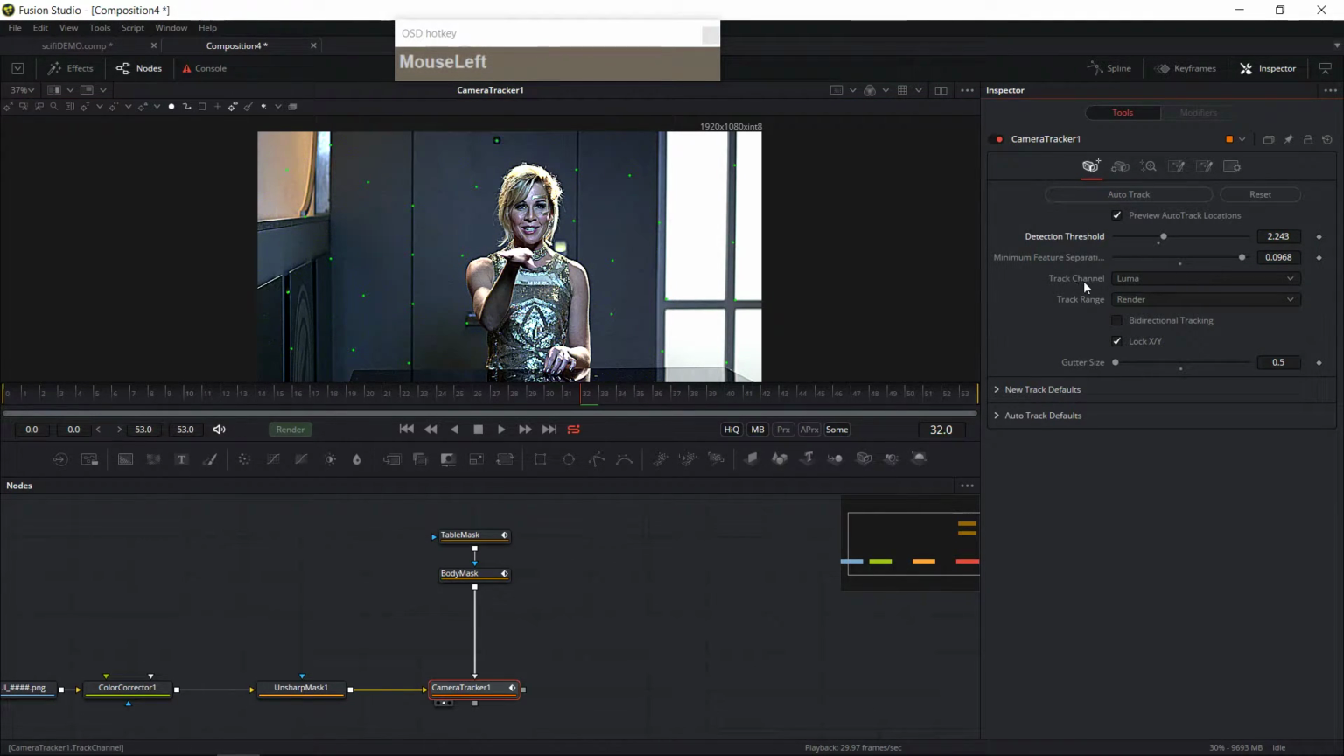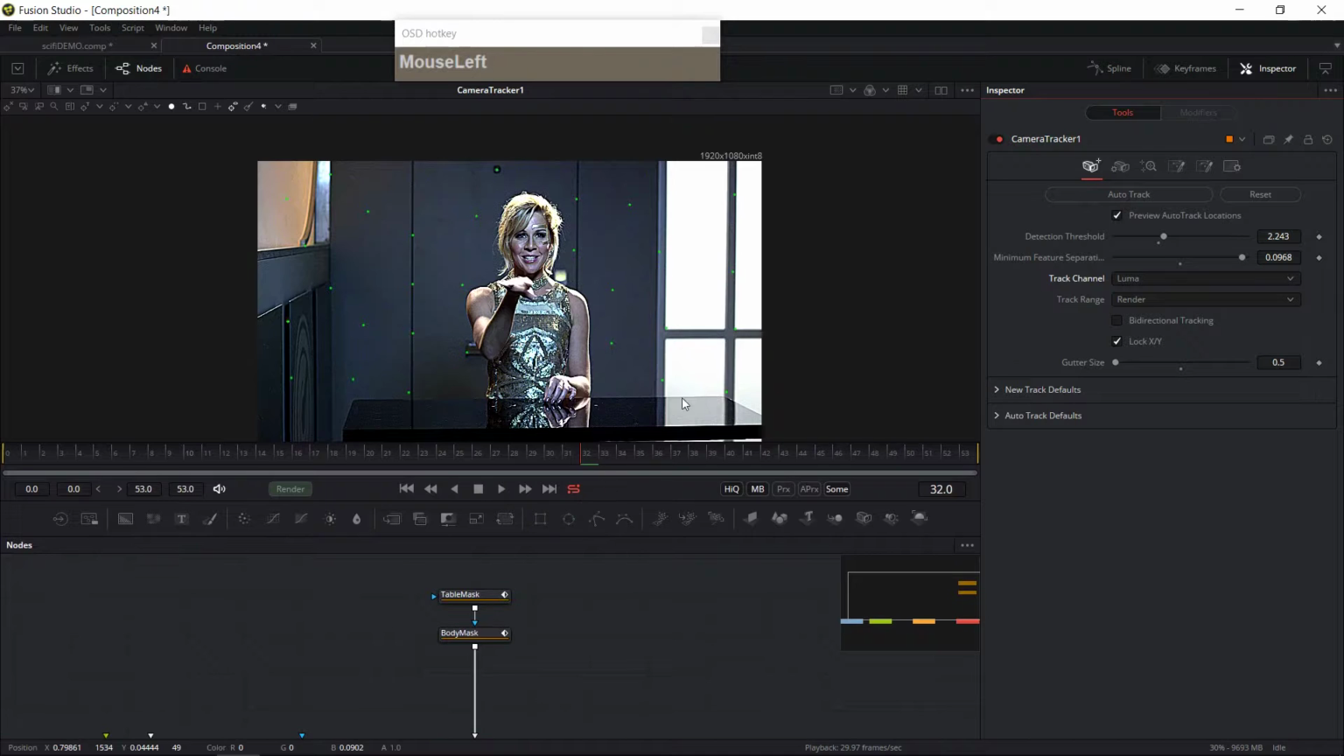And also you can change what type of color or track channels you want to use to track. Luma in this case will track for the brightness and contrast. You can also track for specific colors, right? In this case, red, there doesn't seem to be a lot of red appearing. Green, no. Blue, okay, there's a lot of blue. But I think Luma still gives me an overall better result. So sometimes you can switch between these colors to give a better chance of detecting features.